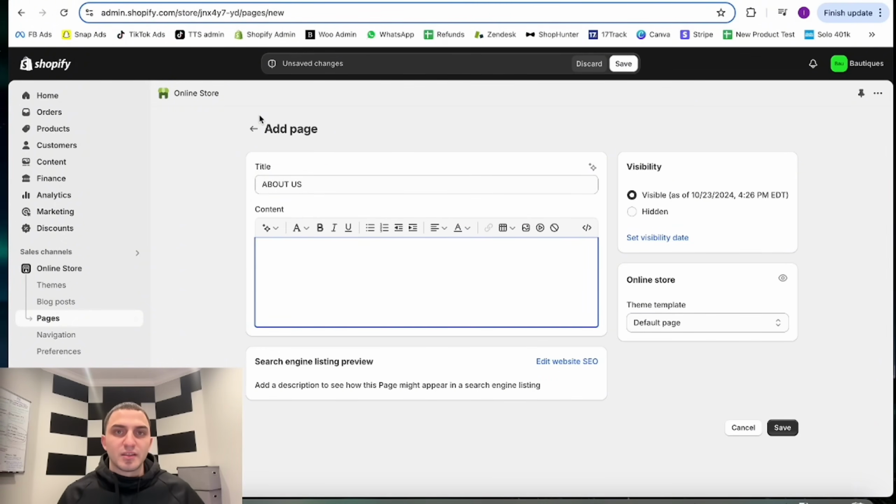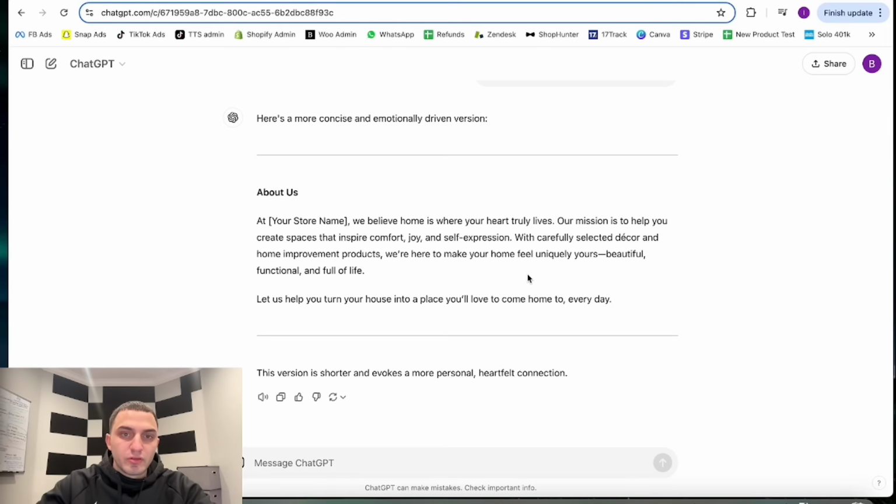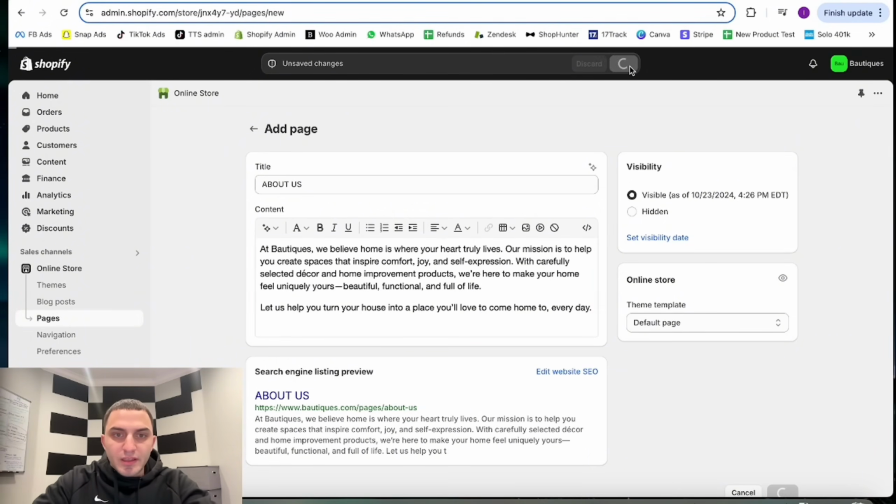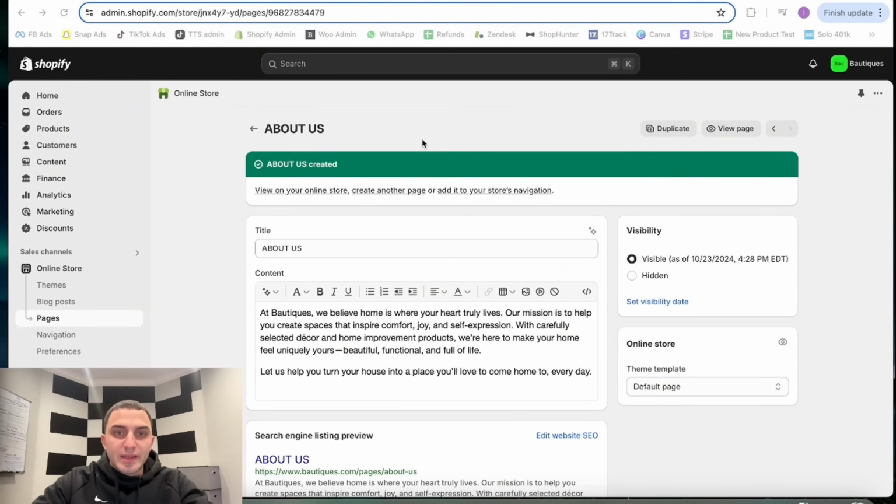To make this process simple, let's go to ChatGPT. Because I'm in the home improvement or decor niche, I've already typed a prompt for ChatGPT to come up with, and this is the one I'm going to use. Very short, simple. Paste it here. And of course, we just want to remove the brackets and put your store name. And then click save.